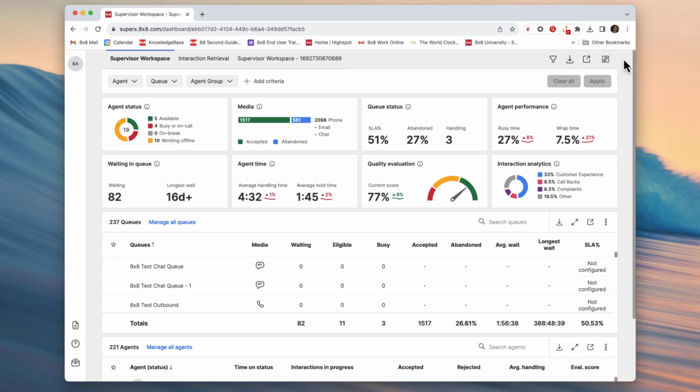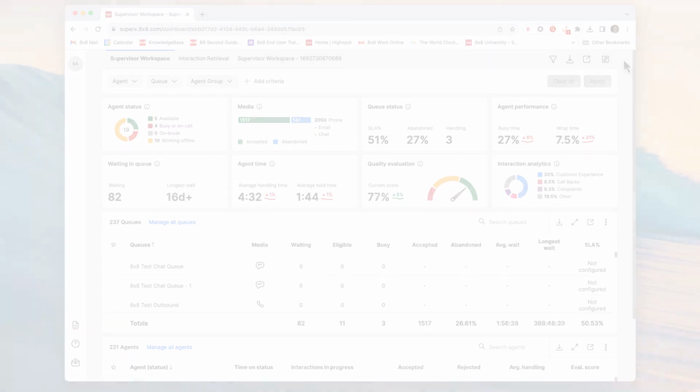With that, we have completed the Supervisor Workspace navigation overview.